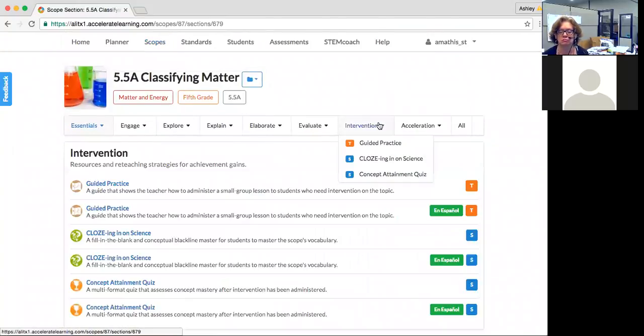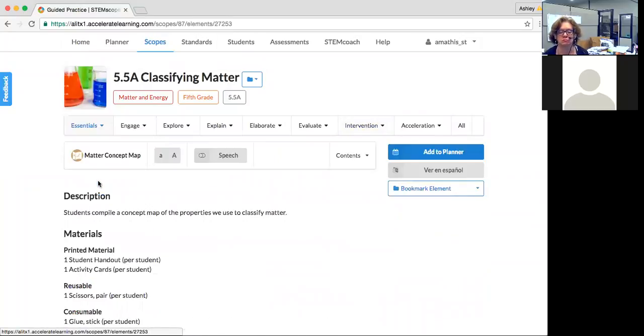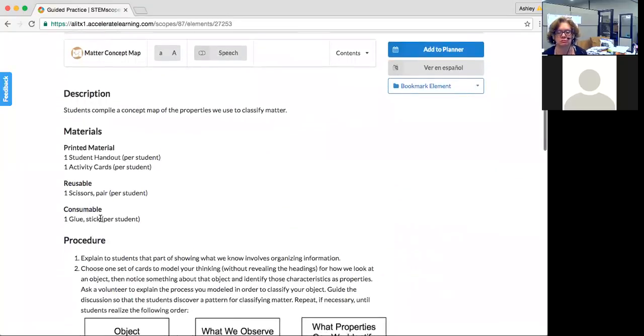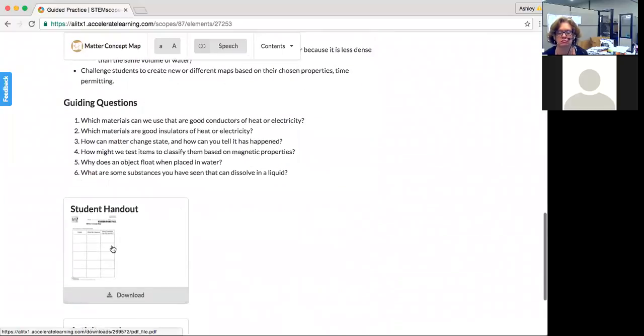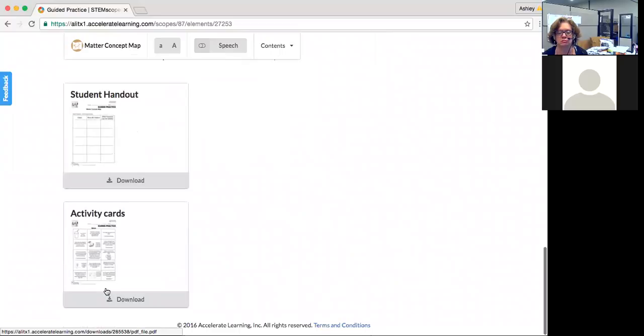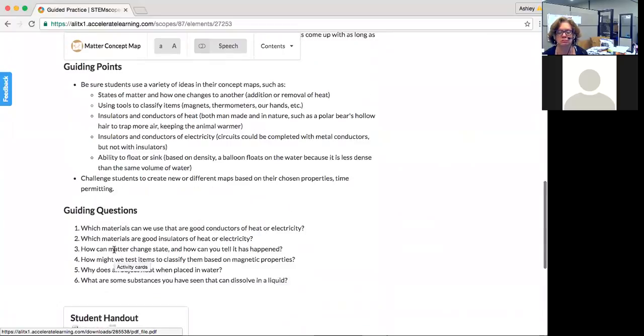Intervention is next, and so this is our reteach section. So the first item that we have is a guided practice. Your guided practice is going to be your small group tutoring session. It's going to start off with a description, the materials you need, the procedures, guiding points, and any handouts that the students are going to use, as well as reference sheets.